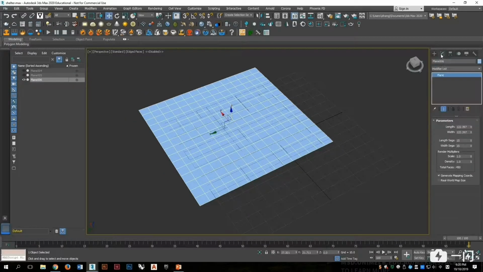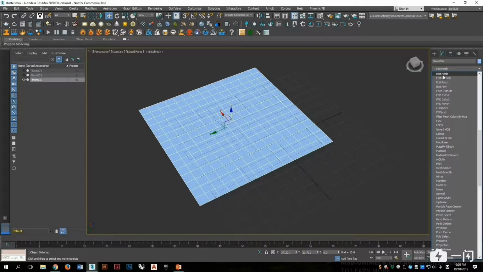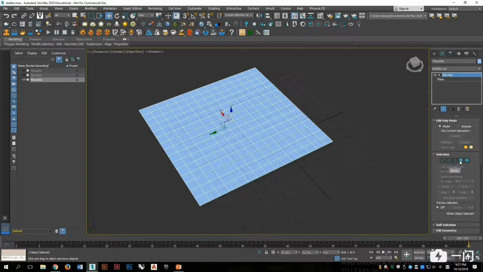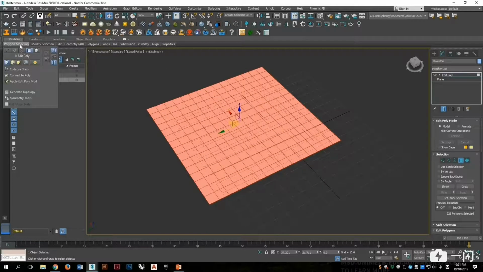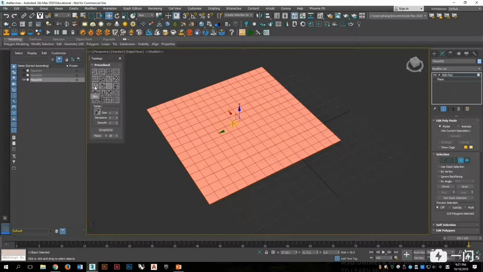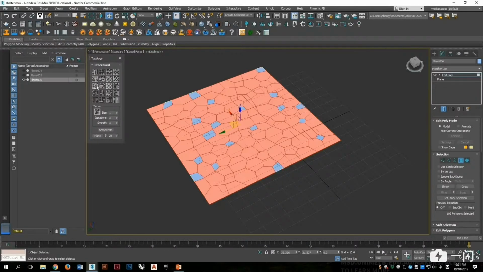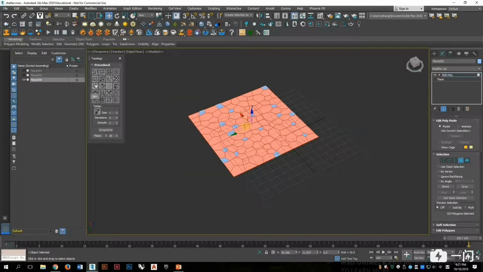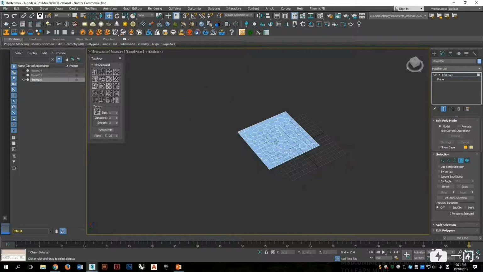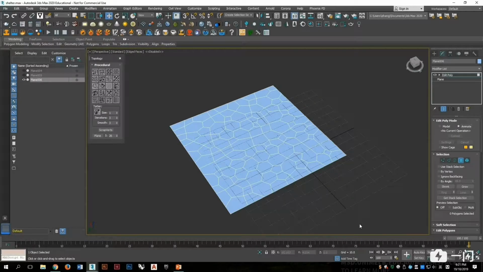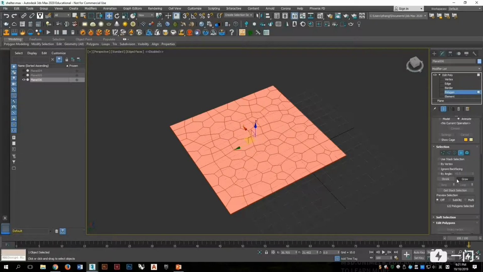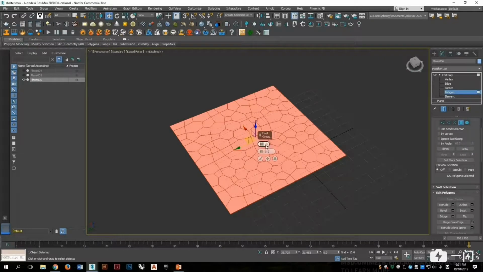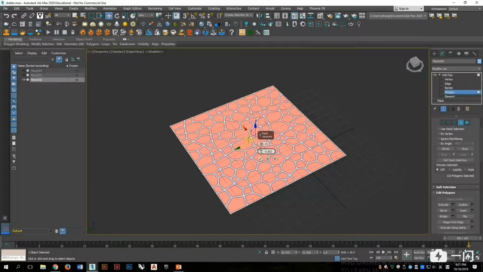Then we start. First, go to Standard Primitives, create a plane with length segments 15 and width segments 15 here. And choose the whole plane and go to Polygon Modeling and go to Topology, choose the Skin Topology. And then choose the whole plane, go to Edit Poly, and go to Edit Polygons to inside the polygons.